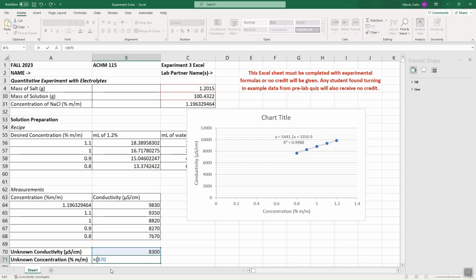Because we're subtracting first, we want to put this in parentheses because otherwise we're going to divide first because of order of operations, PEMDAS. So we just take the B70 and we subtract 3350.9. So first we subtract this and then we divide by that. Then we divide by our slope, which is 5441.1.